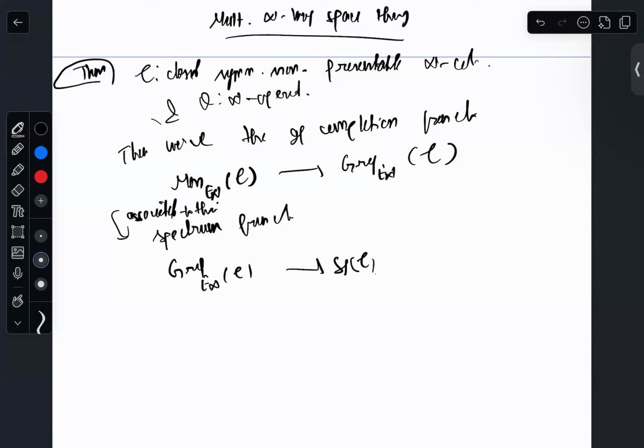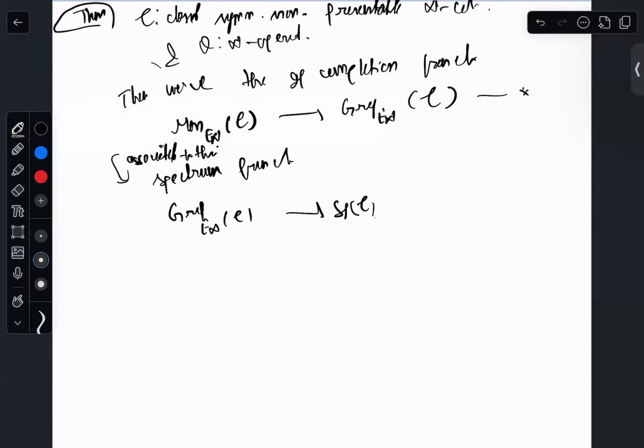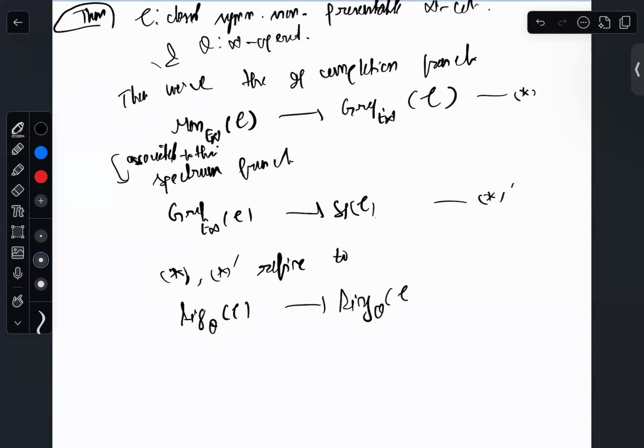What else do I want to say? So these basically refine to the following functors. So let me call this star hash. So star hash refines to functors between theta semirings in C. I know we've basically defined this. And this is a category of theta rings in C. So what do I mean by that? So this basically is like theta algebras.